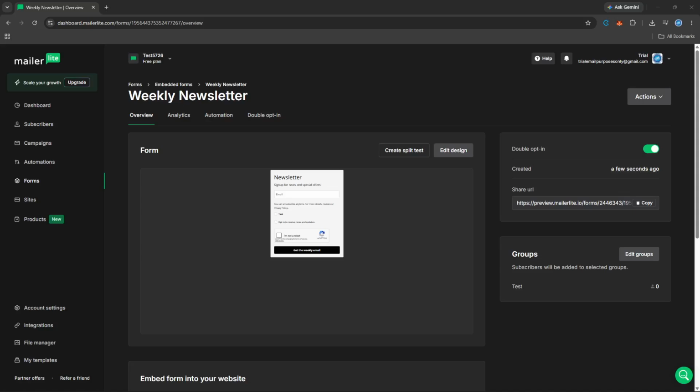You'll see submissions and conversion numbers, and that tells you whether the form placement is actually working. If you ever want a pop-up version later, the process is almost identical. You just start from the pop-ups tab on the same form screen.